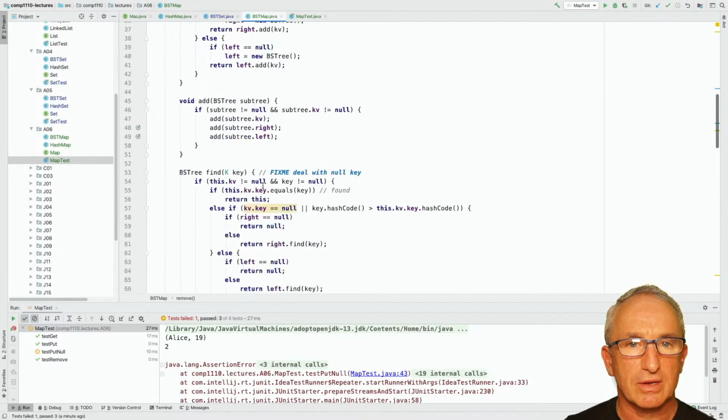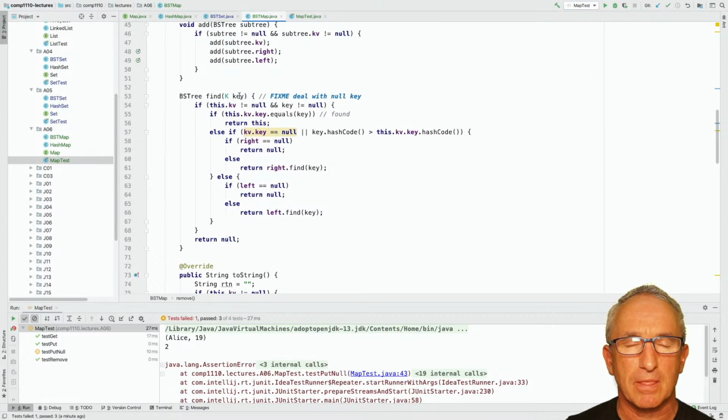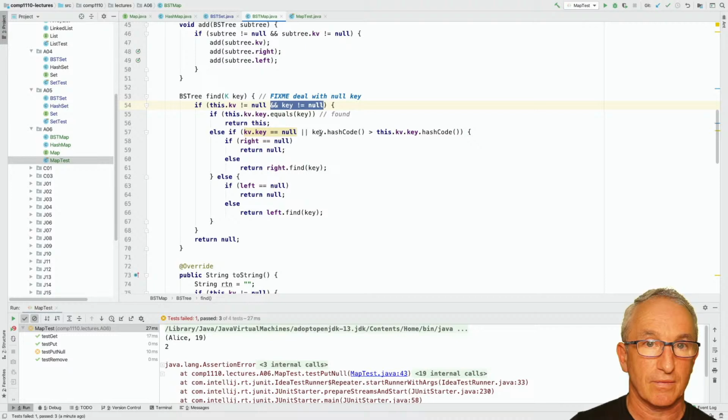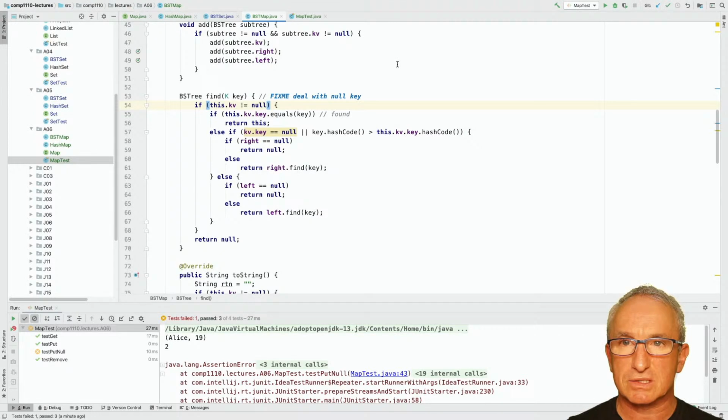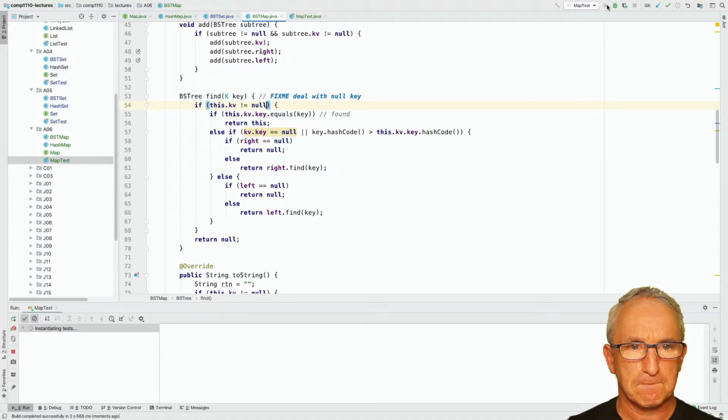Where's the find? Okay, so the key's null, remember? Here it doesn't allow the key to be null, but we do need the key to be null. We need to allow the key to be null. Okay, so this could be a problem. Let's just get rid of that for now. Let's see if that's not breaking other things. Now we've got a null pointer exception.